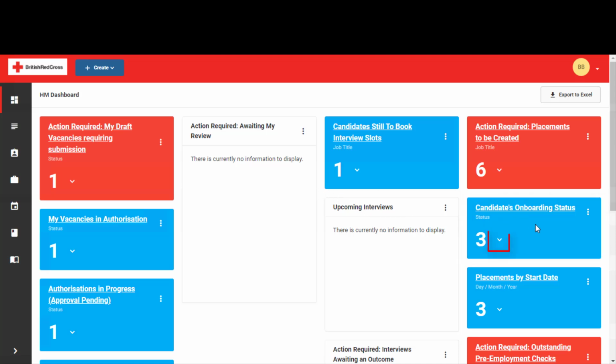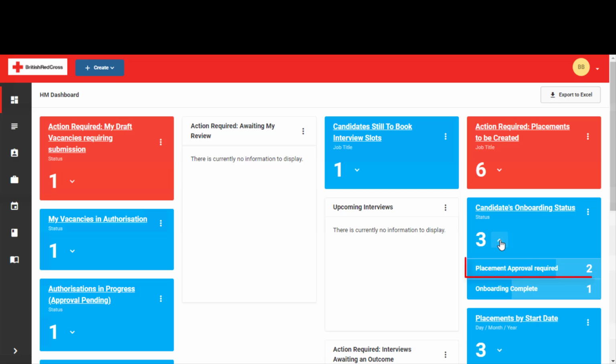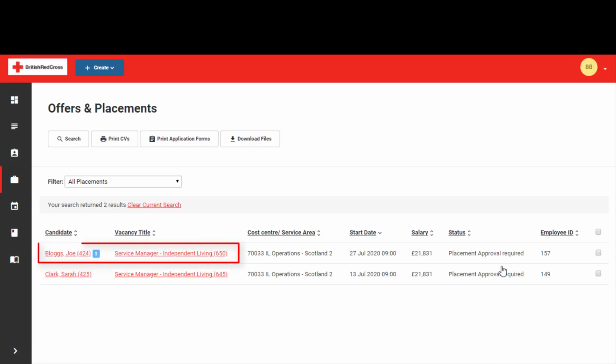Click on the drop-down arrow next to the number, and you will see some options. If you select Placement Approval Required, you will see the name of our candidate here. So we can see we have Joe Bloggs for vacancy ID number 650. Let's go back to the main page.